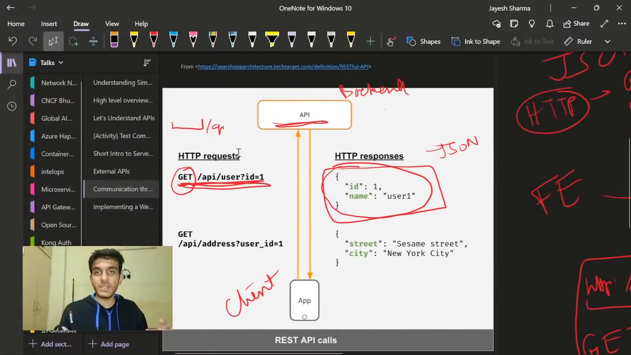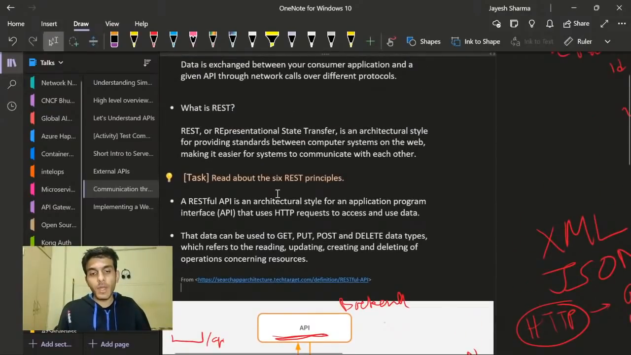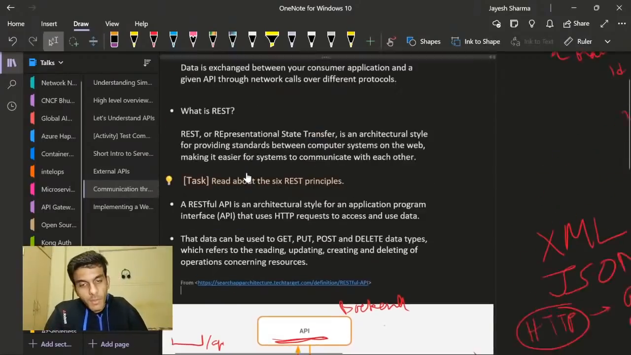Any architecture, any backend which you build, which follows the REST principles, is called a RESTful backend. If you're building a service which follows all the REST principles, it's called a RESTful service, right? You can just read about the principles on your own. It just covers whatever I've covered in this entire discussion here. You can read about this for better clarity, so we'll skip that for now.